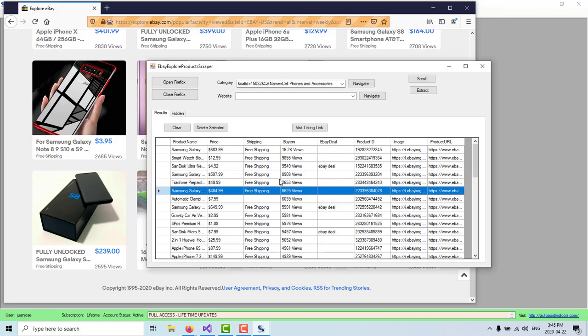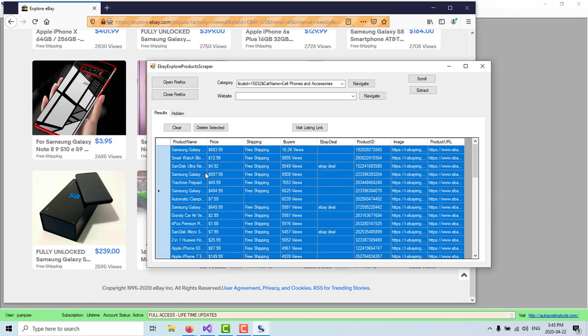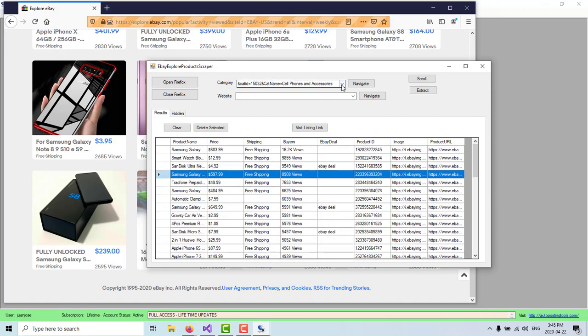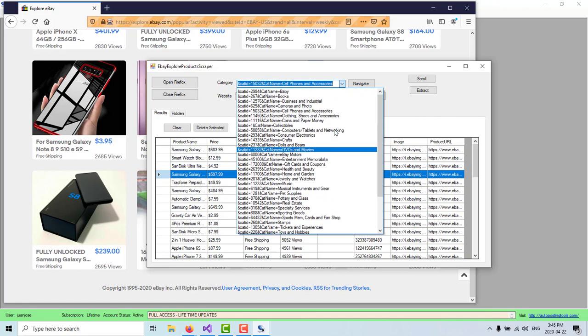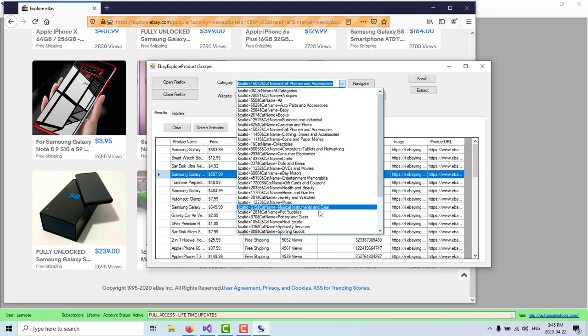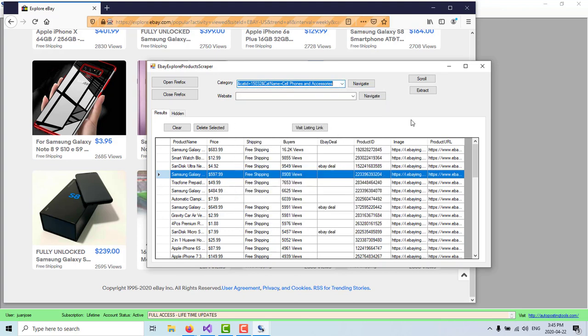So if you want to save all this, just click on this corner, Control C, open Excel and paste it, and that way you can save everything. Here, as you can see, we have all these different categories that you can just go and get products from.